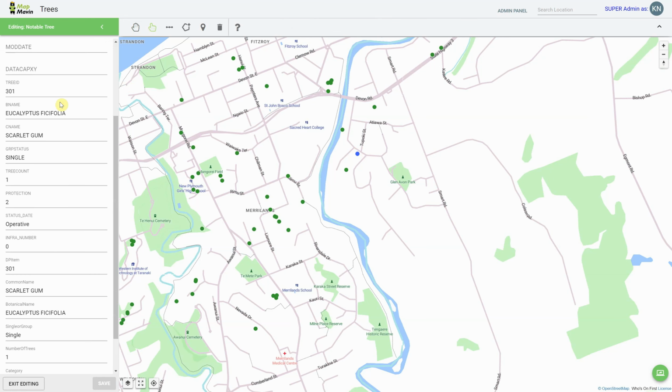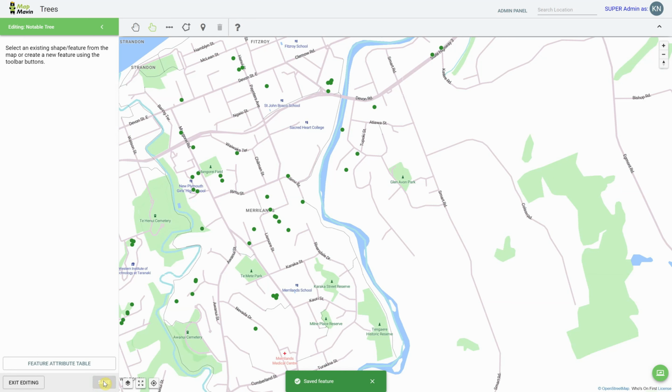and it's going to show me all the information in the attribute table, including my new attribute of tree health. And here I can say that the tree is looking healthy, add more information if I'd like. If there's any disease going on, I can add that as well. And then hit save. And all of this information is then updated to the main layer in the admin panel.